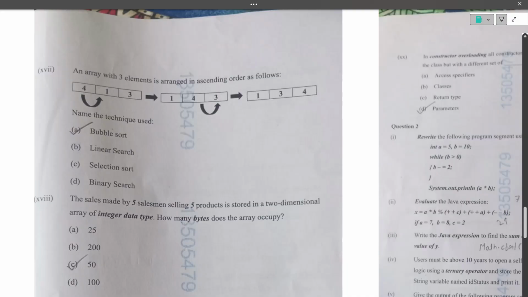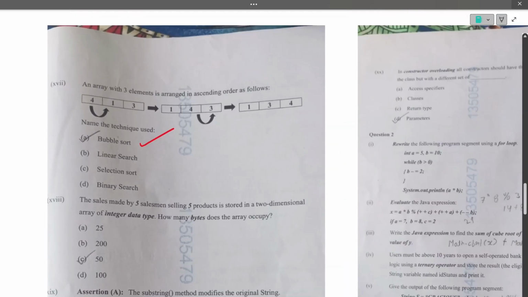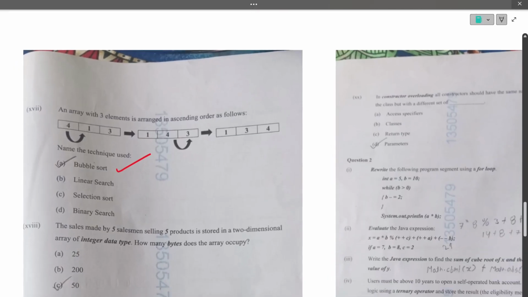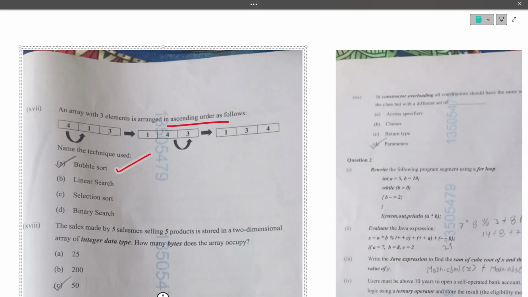Here an array is given. Yes, here we are observing what is happening. The sequence is swapped. Whenever we observe that sequence elements are checked and swapped, we will consider that as bubble sort only. Right? See, they both are swapped. And according to the ascending order, it is checked and swapped. Very good question. So the answer will be bubble sort.